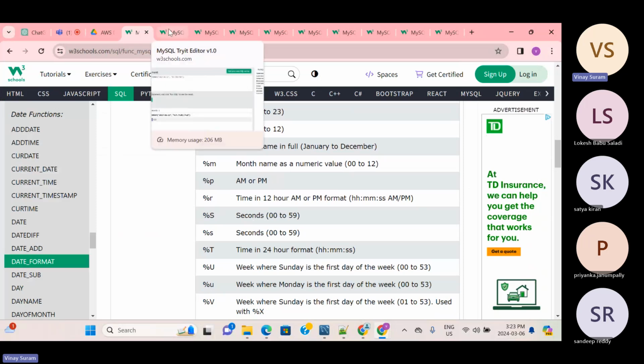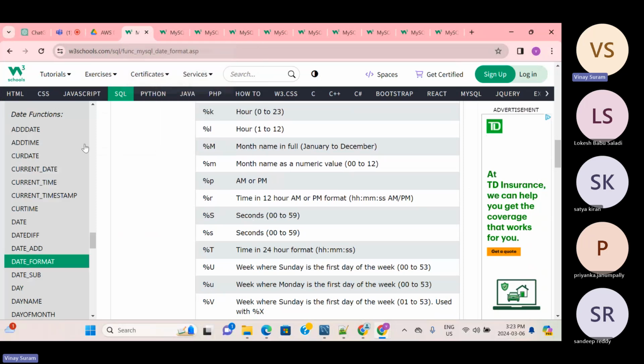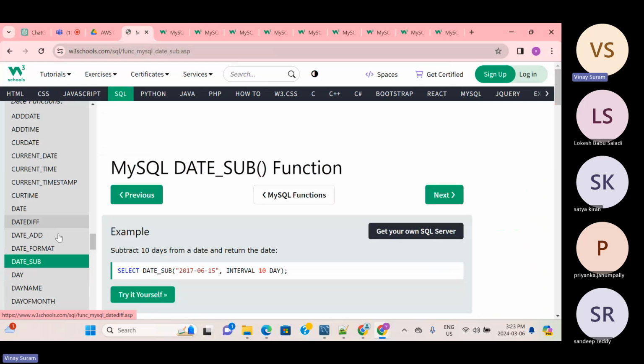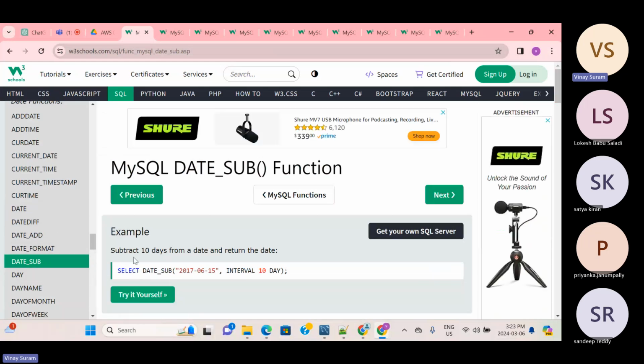So you can just tell that I can use date format. So that's it. Okay, so in the same way, we have subtract as well. So go through this. So just subtracting 10 days from the date. So likewise, you have this date, just subtracting, you use interval 10 day. So that means 10 days will be subtracted and you will be given 2017-06-10.